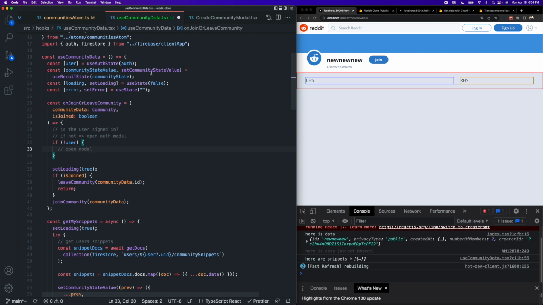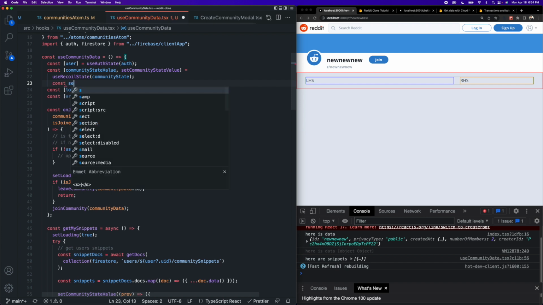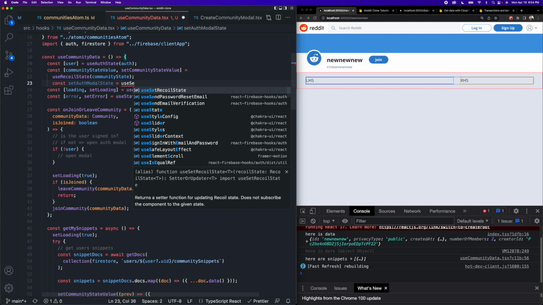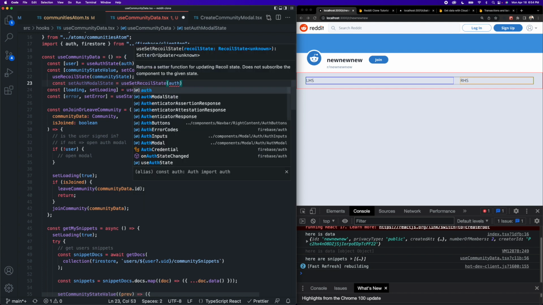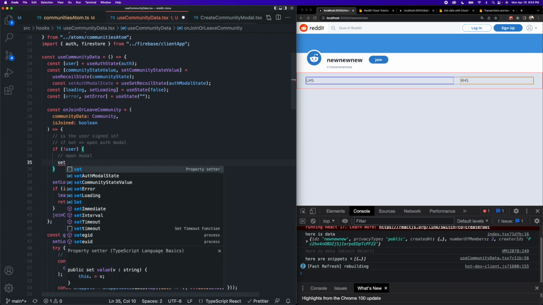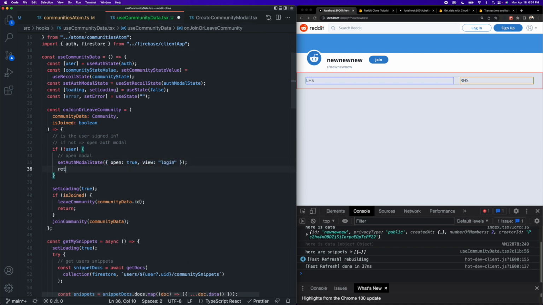So to open the modal, we can grab our setAuthModalState function from Recoil. We can say const setAuthModalState, use the useSetRecoilState hook, pass in our authModalState atom, and then come down here and call that function setAuthModalState. The state we want is open: true, and we can set the view to be the default view of login. And then we can return out of this function because we do not want to proceed with joining or leaving.